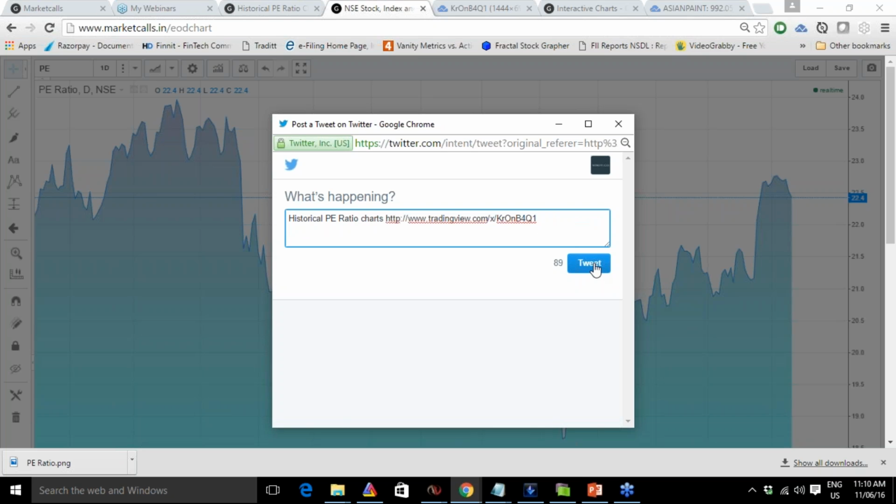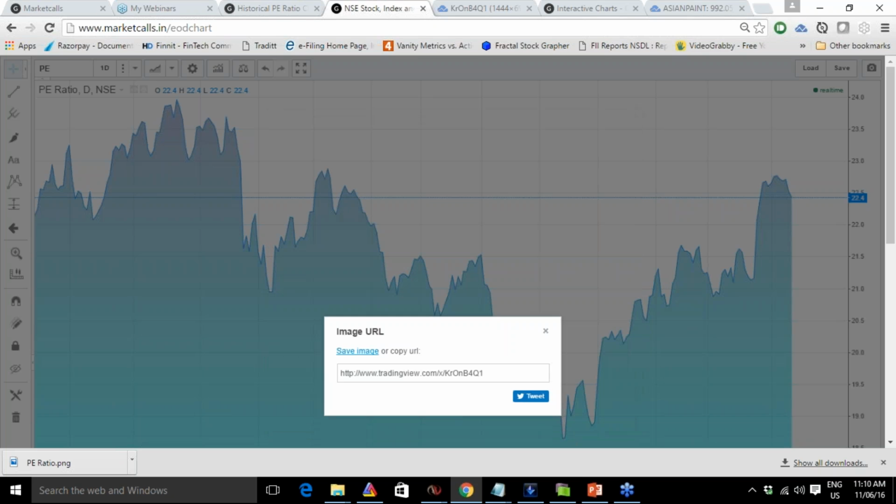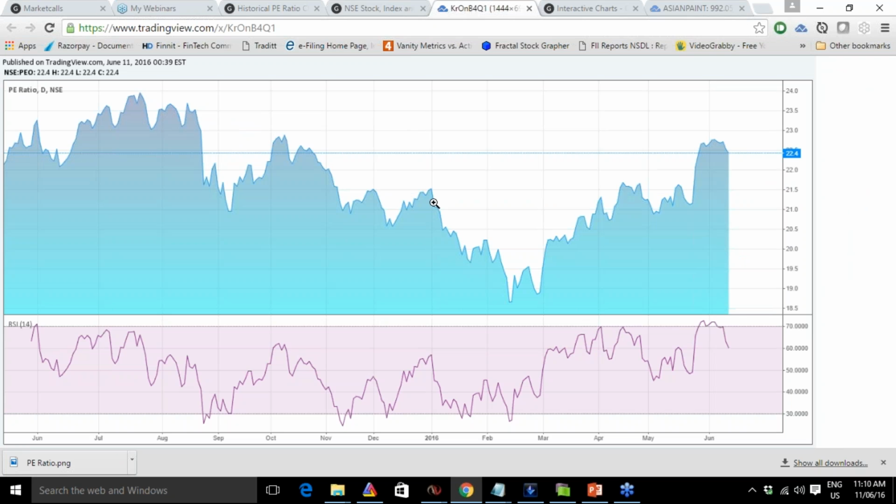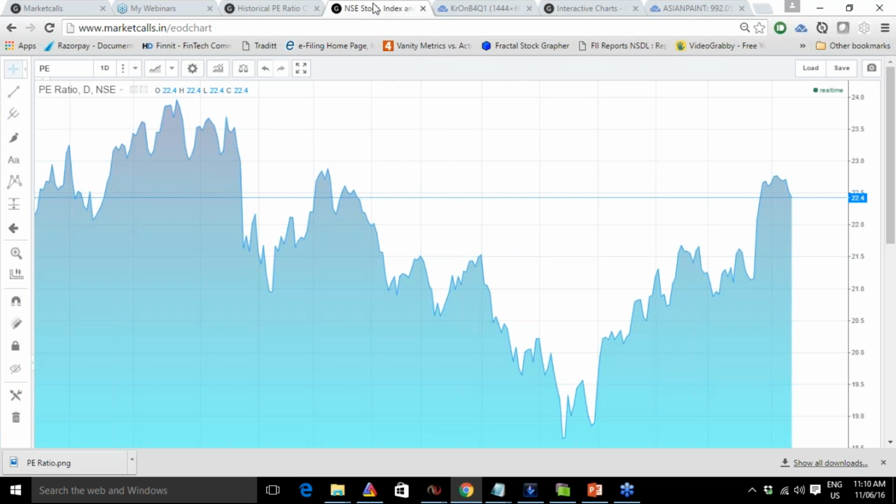Okay, you can tweet it to your friends or to your followers, or you can tweet your studies, and instantly they will get access to a link where they can find your studies as such, right? So again, an interesting feature from a trader's perspective.